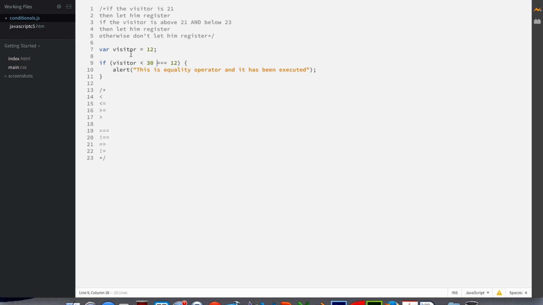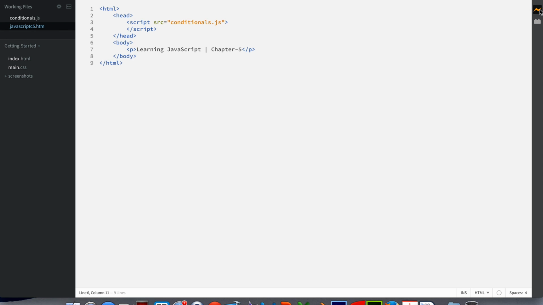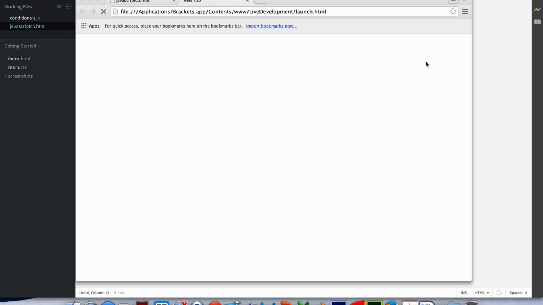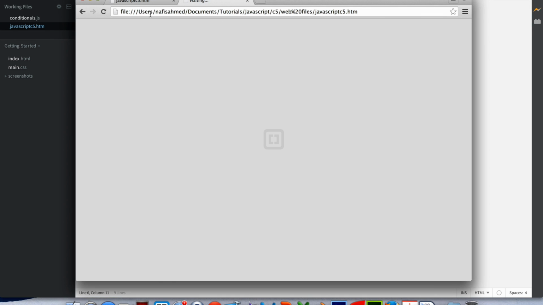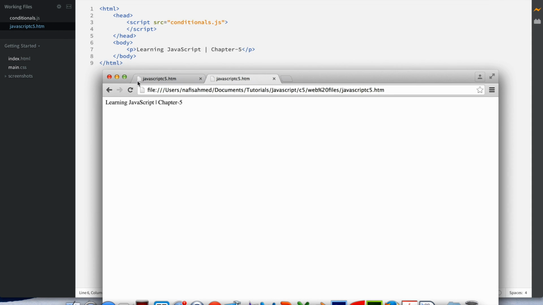So let's run this. Let's save this part, and let's run our web page. What we see here is that our browser has actually ignored this script. It has ignored running this script. It just printed out the body section on our web page. So why did it actually ignore this part?